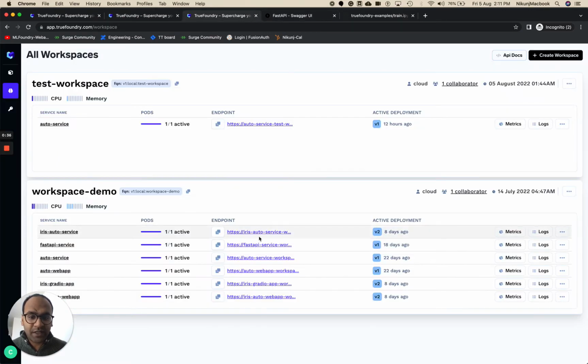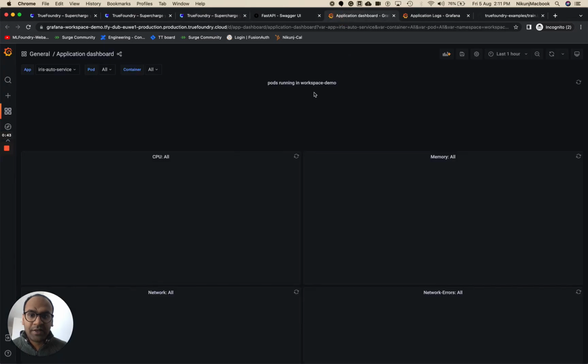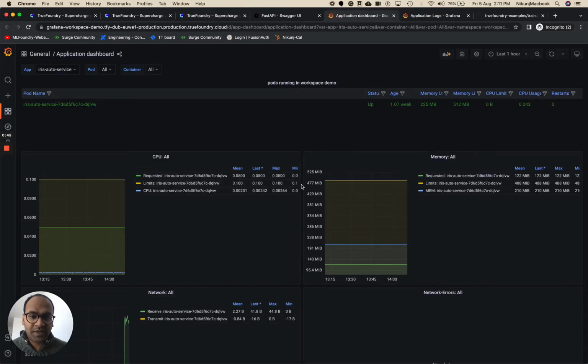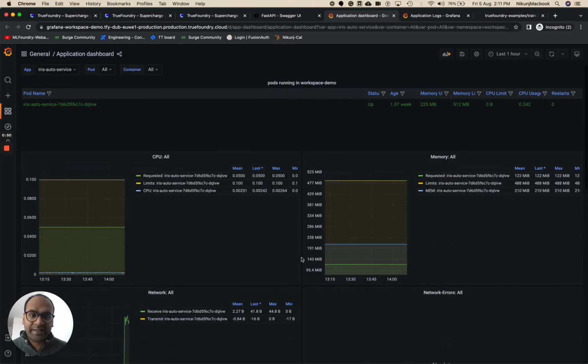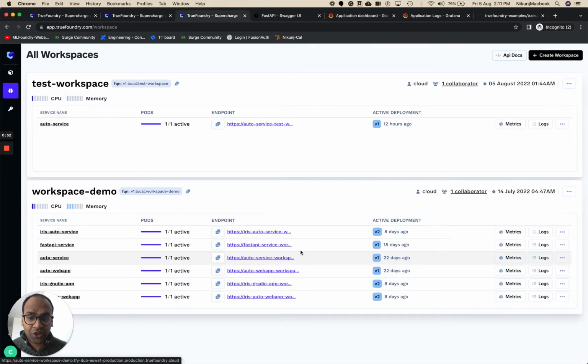Each service is also associated with its own Grafana metrics dashboard, and you can see the production system logs as well. So the Grafana metric dashboards would be tracking your system metrics like CPU, memory, GPU, and your API metrics like latency and your invocation count.